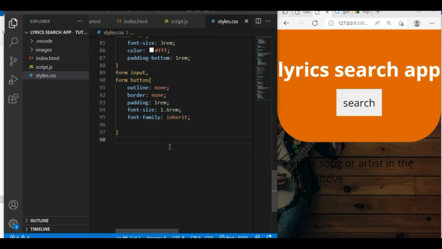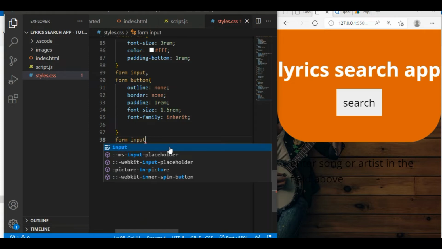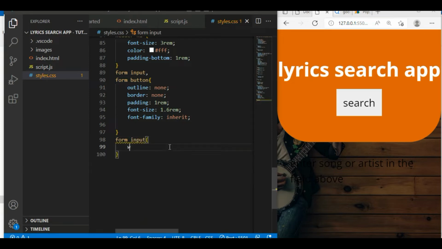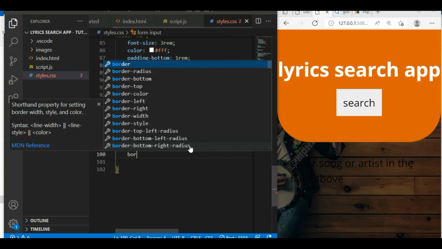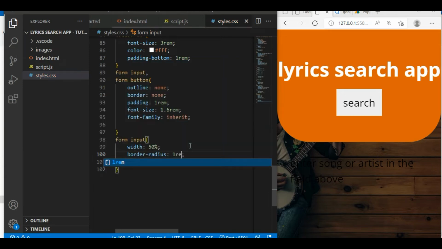Then after that, I will give this form input, only the input part. I will design it with width 5%, and here, sorry, there is a mistake, 50%, and here I will give this border radius 1 rem, and inside of this 0, left right, and up to bottom 0. Okay.